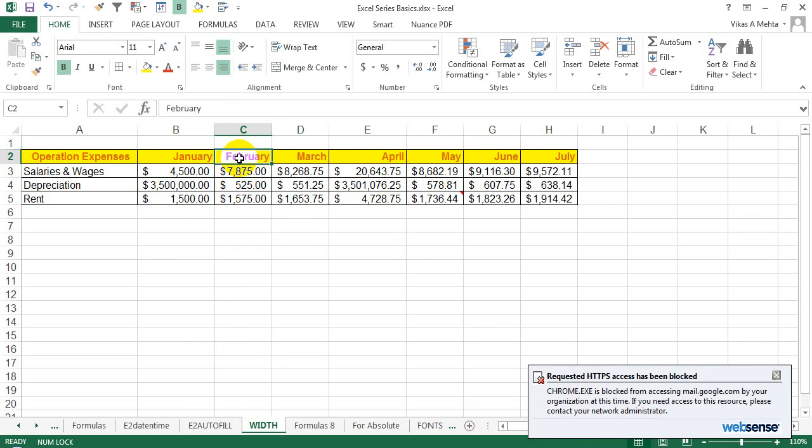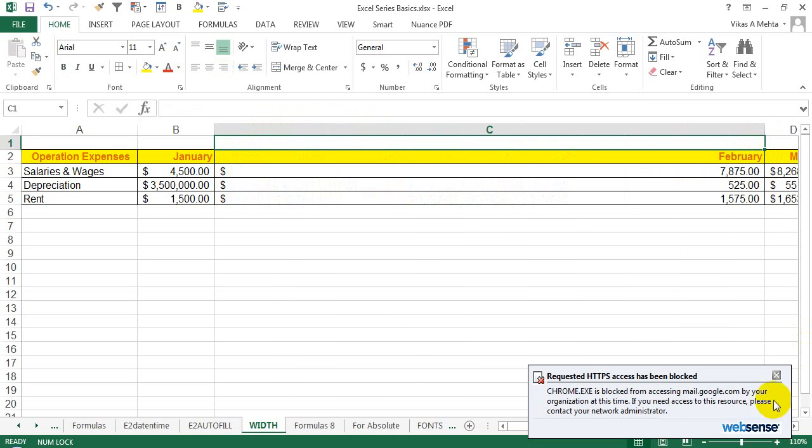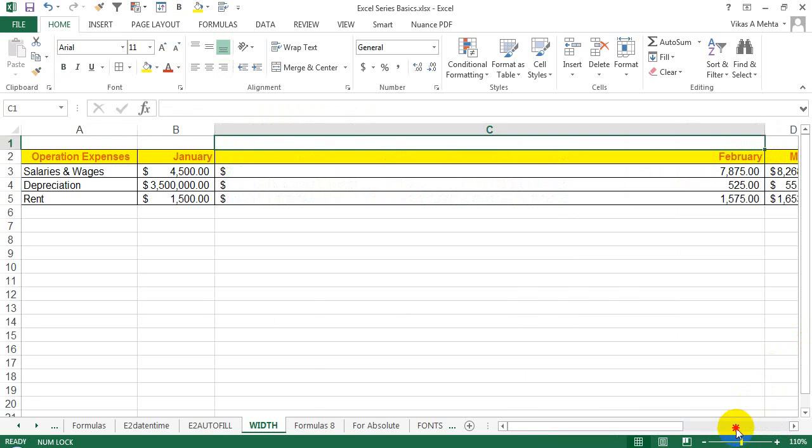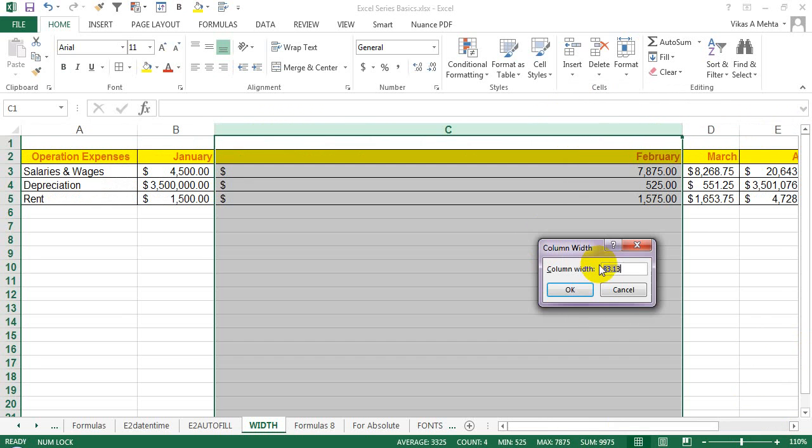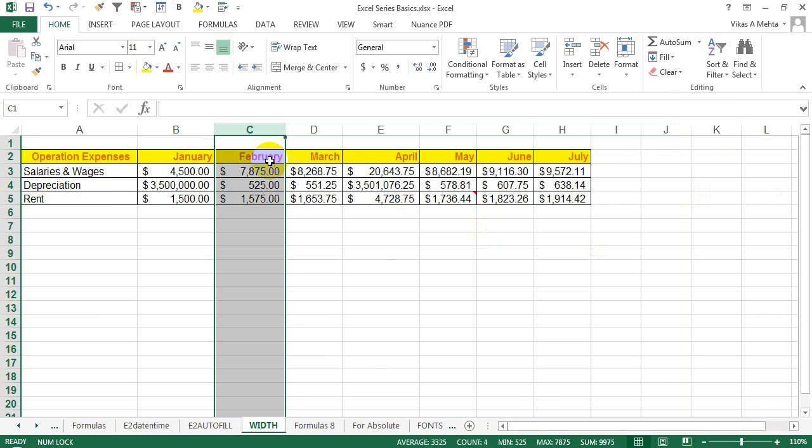So let's say in cases where you have very big data over here and this has increased a lot, and if you are scrolling your mouse and you are not able to find where column C ends, I can just click this button over here and adjust it. What you need to do is click on that cell, click on column width, and change it, so that later you can adjust the width also.